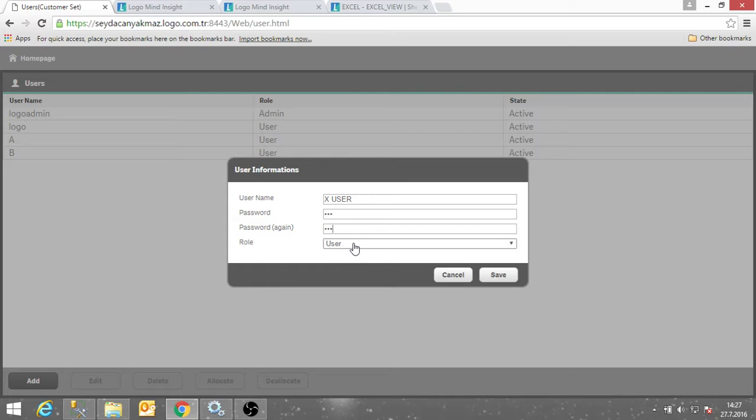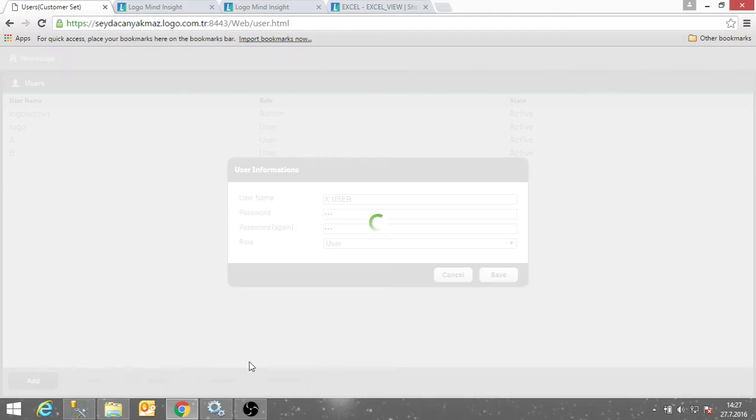There are two options here, user and admin. For example, logo admin is an admin user, so its privilege is very big for users. And when you create a new user, you can select one of them from the roles menu. I will create X user as user, and I will say save.